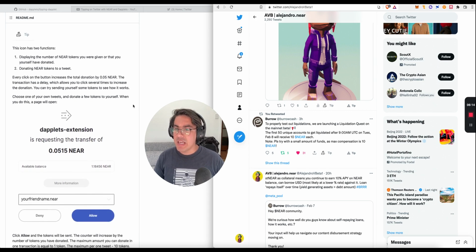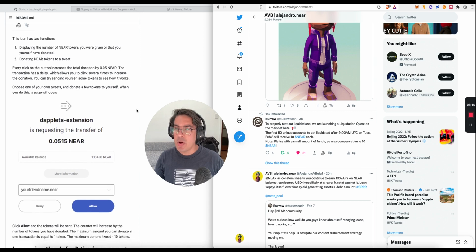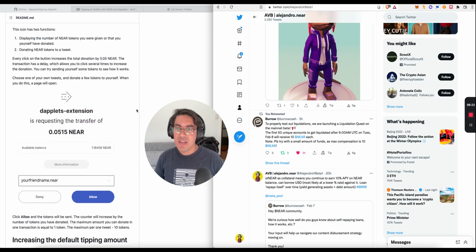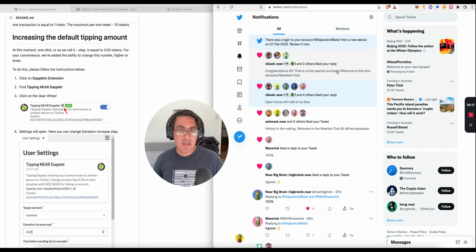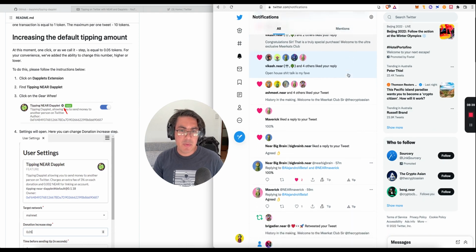Every click on the button increases the total donation by 0.05 Near. The transaction has a delay, which allows you to click several times to increase the donation. You can try sending yourself some tokens to see how it works. Choose one of your own tweets and donate a few tokens to yourself. Let's get crazy, tipping people.